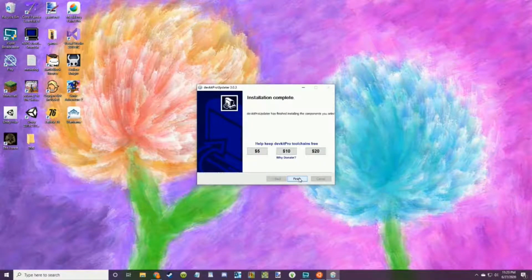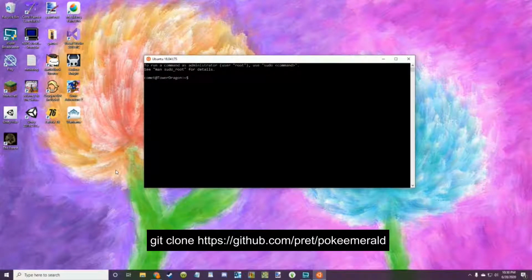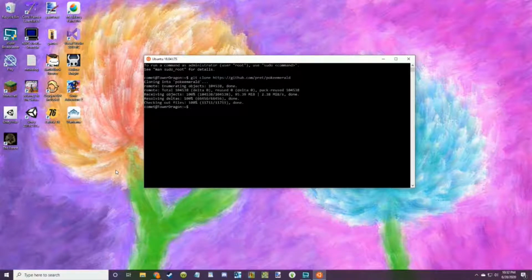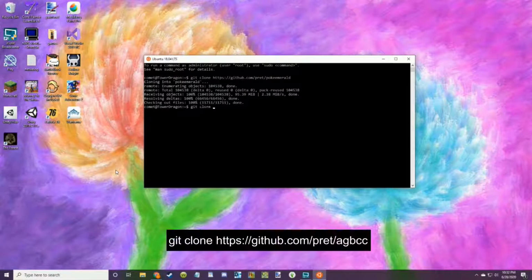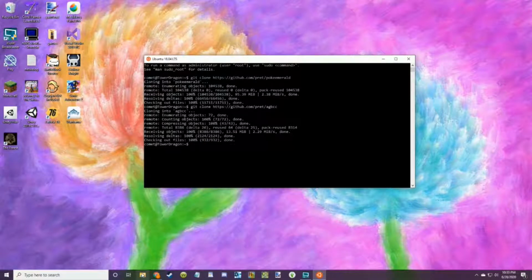Alright. Once that's done, you're going to go back to Ubuntu and get your clone. So you're going to do git, G-I-T, clone, and you're going to type in https://github.com/pret/pokeemerald. Once that one is downloaded, you're going to do git clone https://github.com/pret/agbcc.